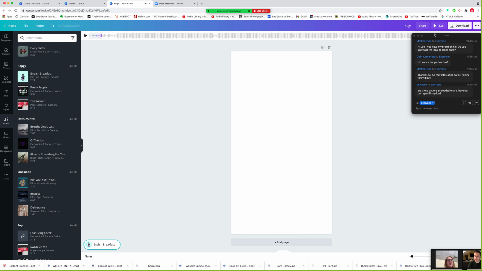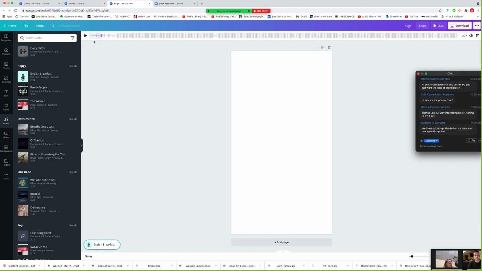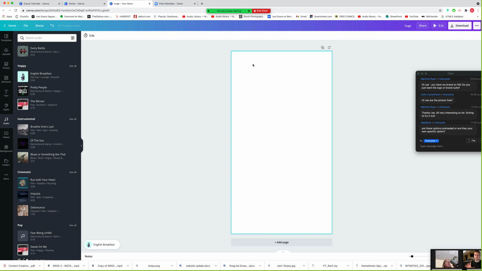Now you'll notice that it's only playing this section of the music. There's 2.24 minutes of the song, but it's only playing this small section. And you go, why is that? Well, that's because your canvas determines the time of what's being used in the whole song. So at the moment, my canvas time is set to 5 seconds, because it's treating the canvas now as a video section.